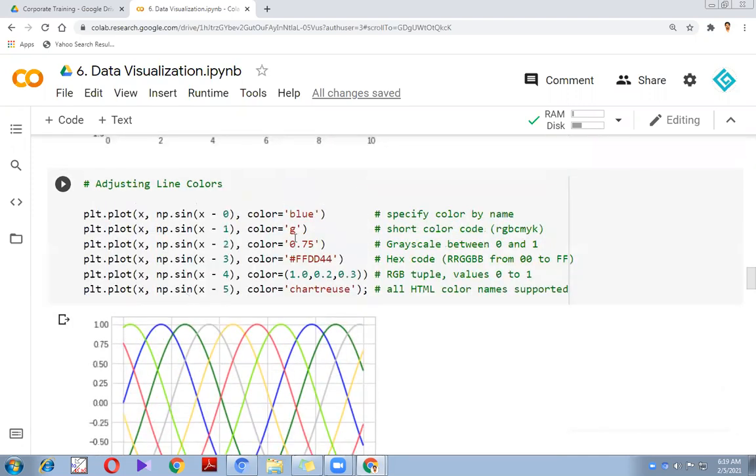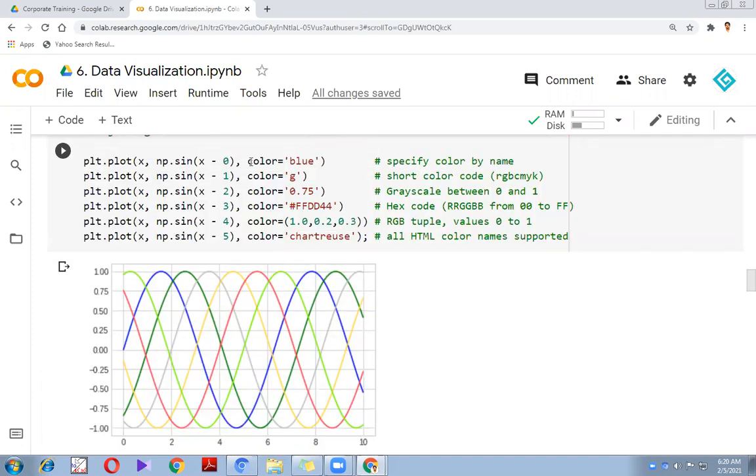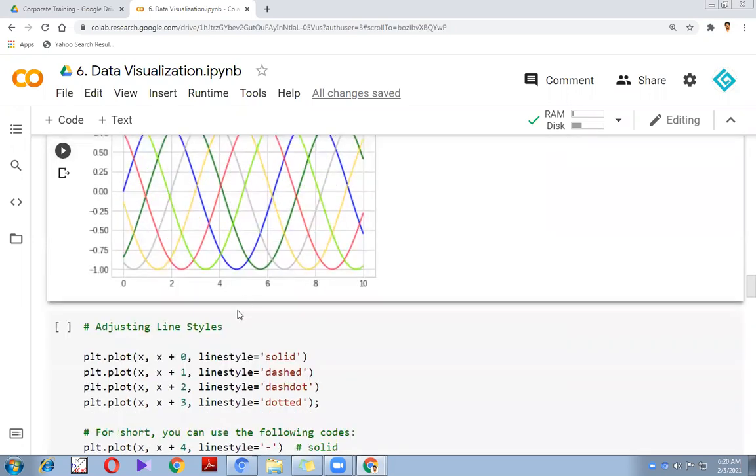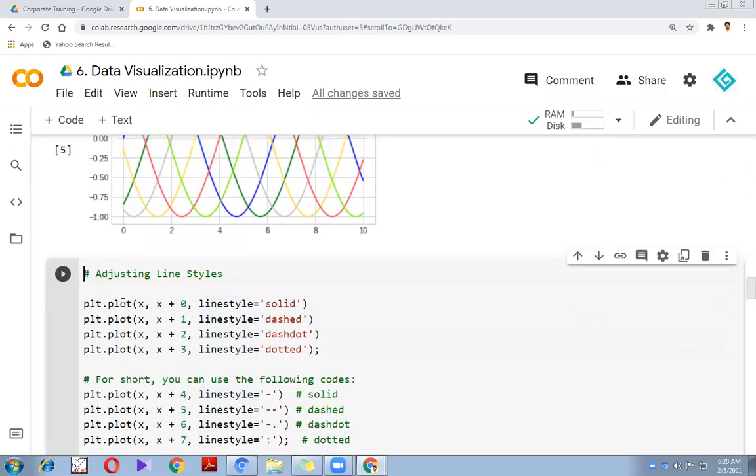Now, similar to changing the colors, I can change the line style also. How to change the line style? Remember, to change the color the argument is color equal to, and to change the line style it is linestyle equal to. So same as earlier, plt.plot(x, x + 0). Now we are not going to draw the sin x curve. We are going to draw x versus x, x versus x plus 1, x versus x plus 2, x versus x plus 3, and so on.